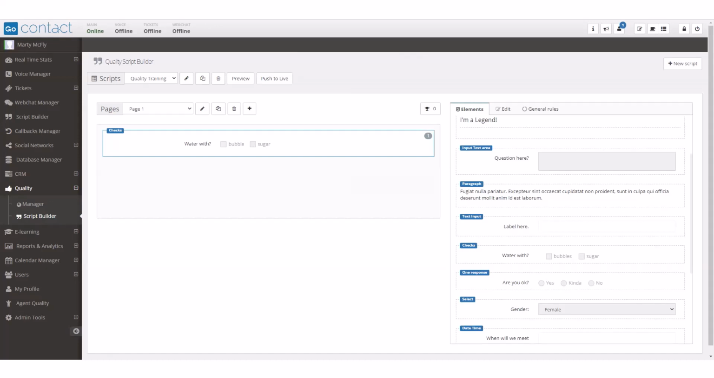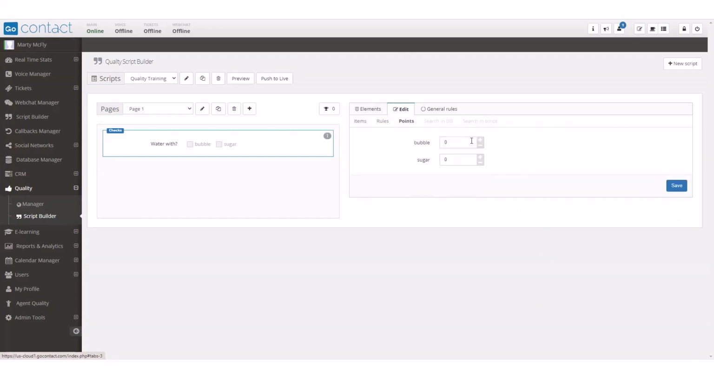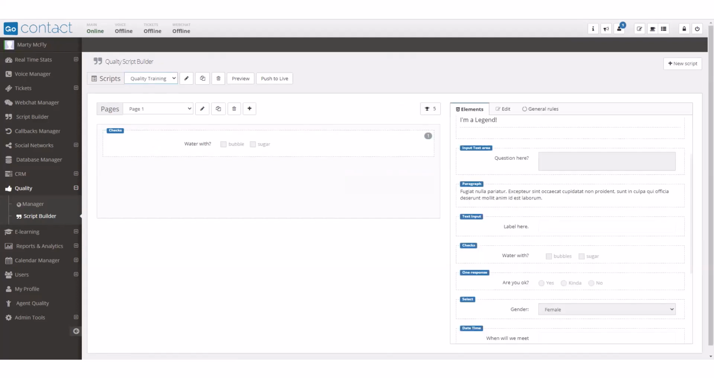option to associate a point value with that element that will be used to determine the score your agent receives on the audit. So in this example, if your agent chose bubbles, we could give them 5 points. If they chose sugar, we could give them 1 point, and we'll click Save. The point values you assign to the response element will set the score range using the max and minimum score for your agents.